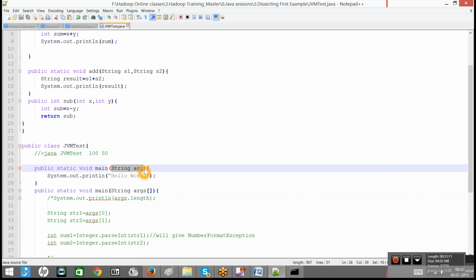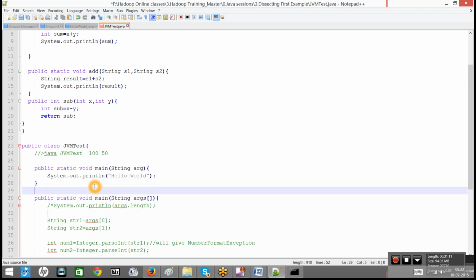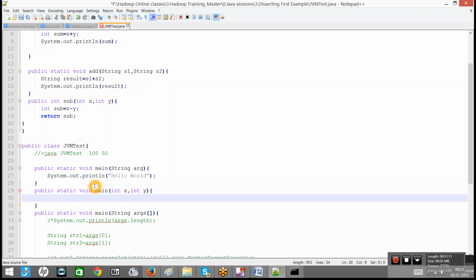So what will happen if the main method is overloaded? Similarly, I'll write one more main method, public static void main int x, int y. Can I write it like this? One more method.